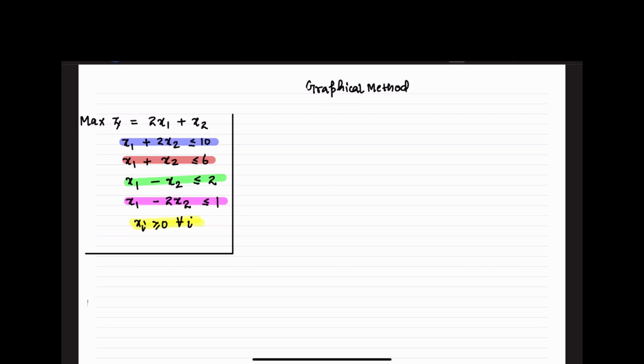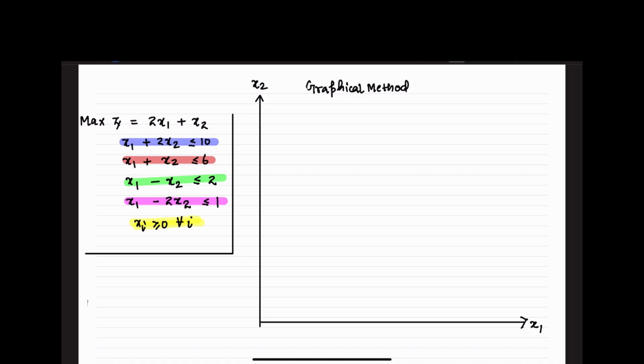So we solve this problem using the graphical method. Let's say we draw the constraints. So first we draw the region. Let's say this is x1, this is x2. So due to non-negativity, the region is this, first, only the first quadrant.